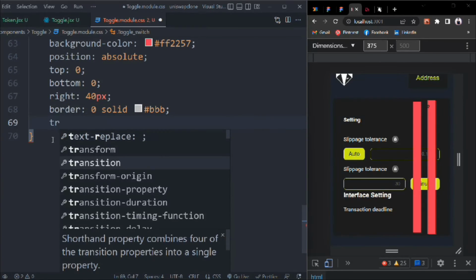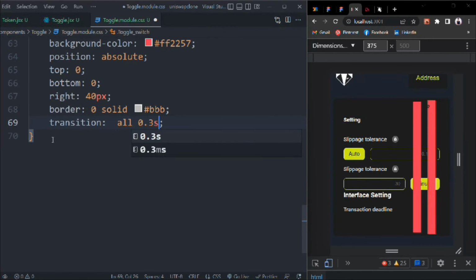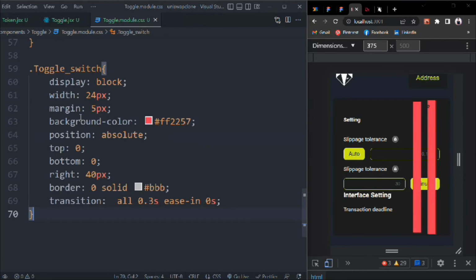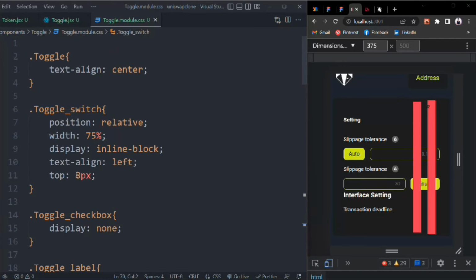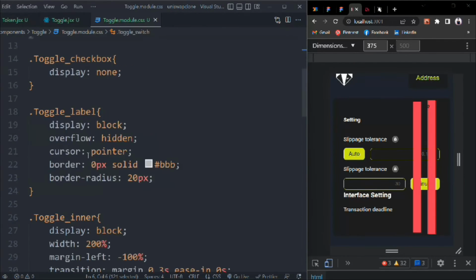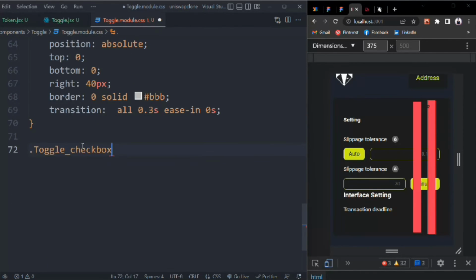Okay, let's write the code. Transition all 0.3 second, ease-in, and 0s. That looks pretty good to me. Now let's come down, and this is okay, this is also okay. Let's comment this out, no problem. And we can target this toggle-checkbox.